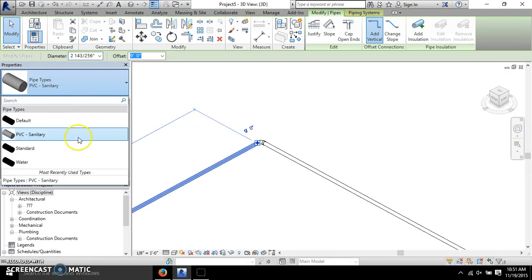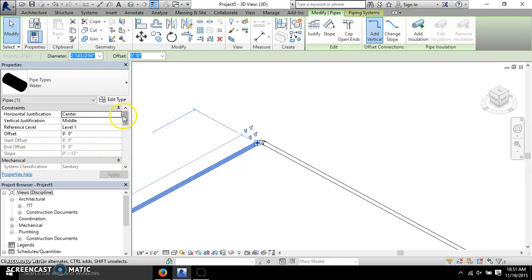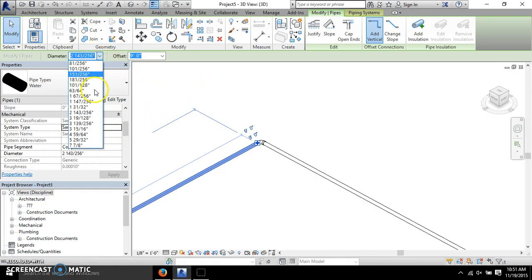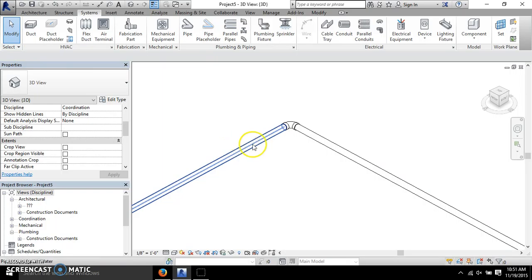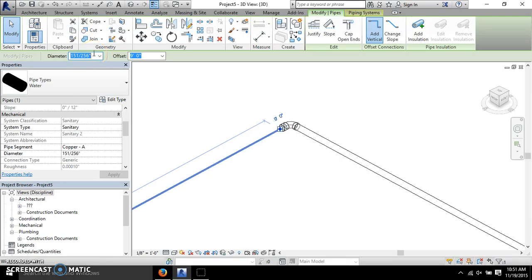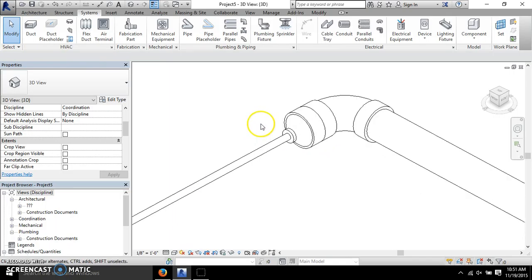But if I switch this over to water, which again, if it's water, I would switch it to domestic cold or hot. And then with these, you get smaller sizes that you can switch to. And then you can always add in your own. And it'll make it your own.